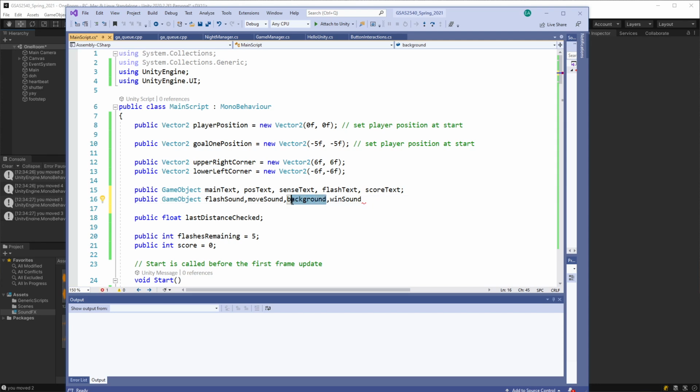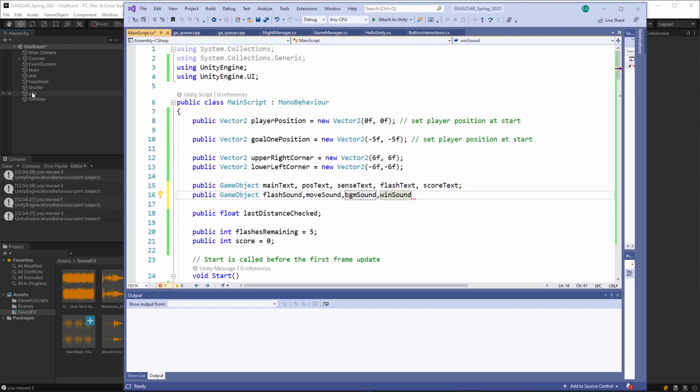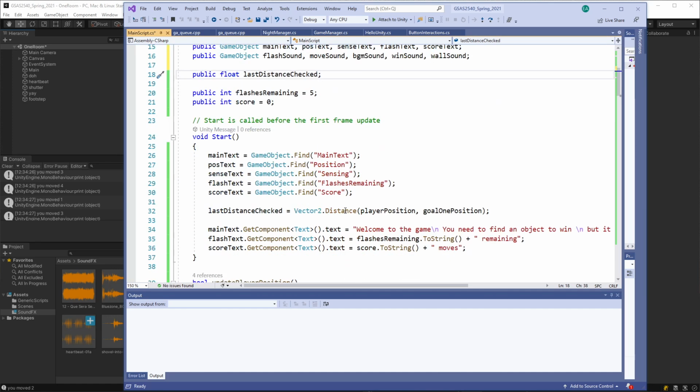So let's call this one background music sound, BGM sound, for that one. And what else? Do I have any other ones? Footstep, yay, shutter, heartbeat, dope. Oh, hit sound, or wall sound. All right, so there's the bunch of them. Now I have to decide what to do with each of them.